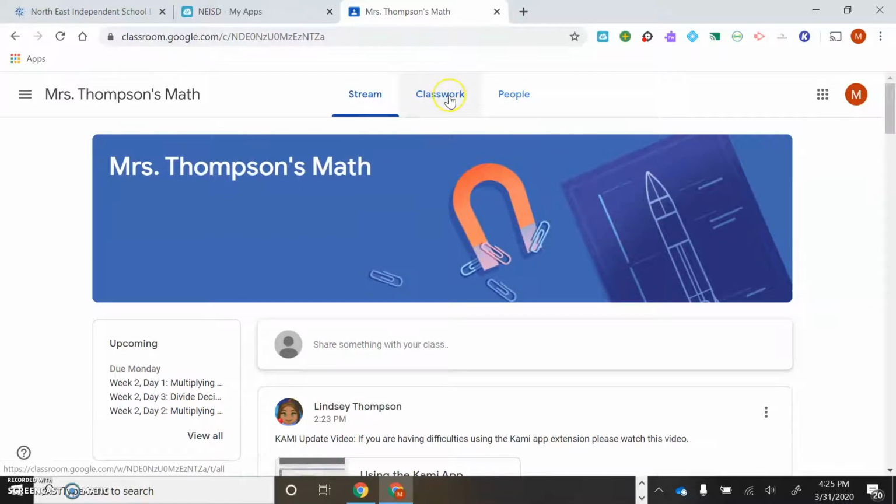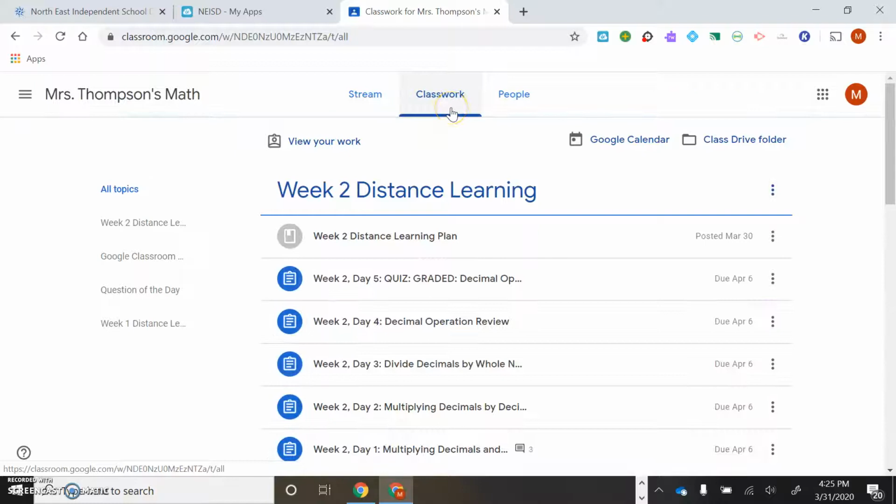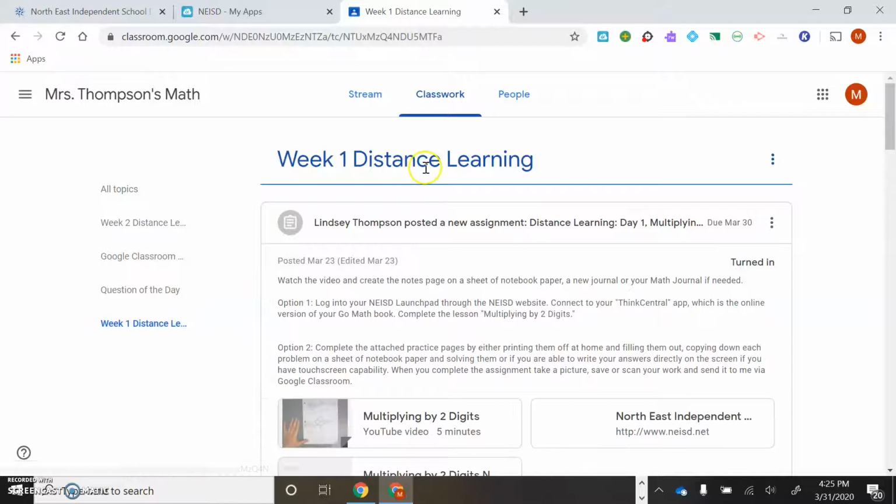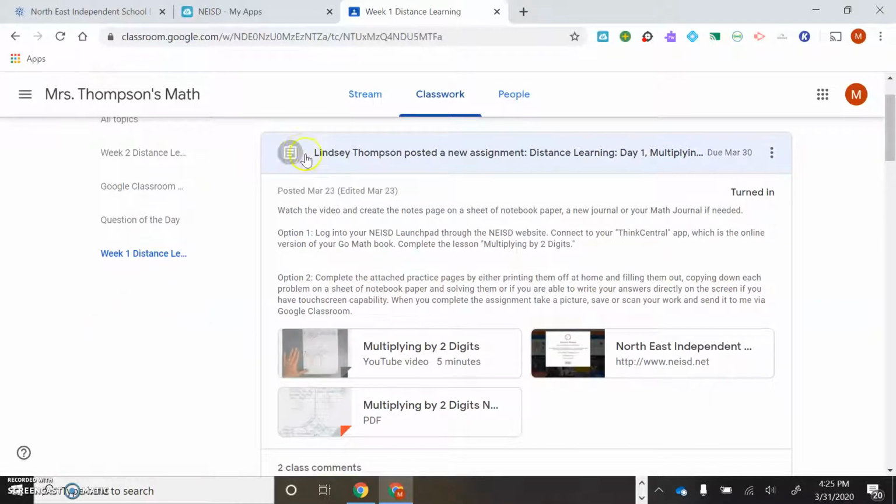If you go to Classwork, it's going to take you to everything that is due these past 2 weeks. So it is organized into topics. So you have the week 1 distance learning, and if you look at the assignment with the clipboard, it's going to tell you what to do. You have an online option and a paper option. Follow the directions. Once you click on these videos, it'll take you to where you need to be.